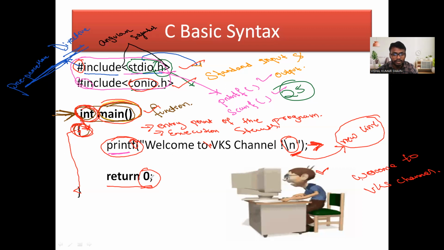Return zero is nothing but what? Here only the machine will understand. Whatever logic or statement you have written, the program is going to stop only here. Clear? So this line returns an integer, it returns zero only, to the operating system. It indicates that the execution was successfully done. A return value other than zero usually indicates an error only. So zero indicates the execution part is successfully done.